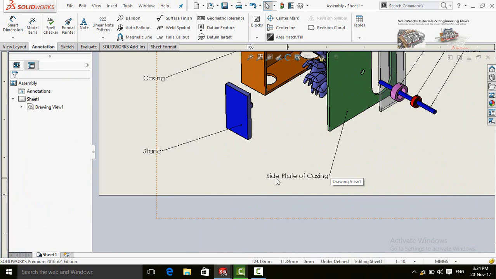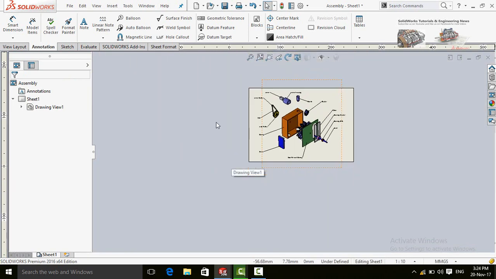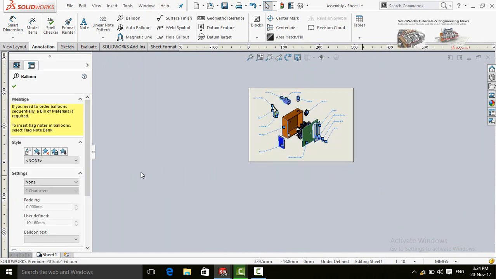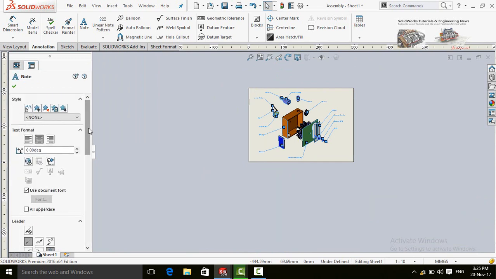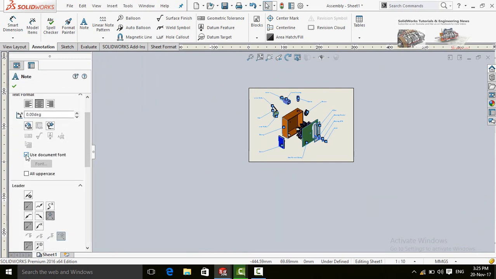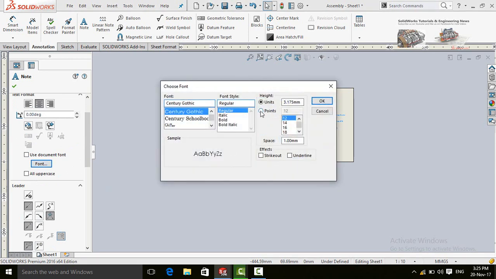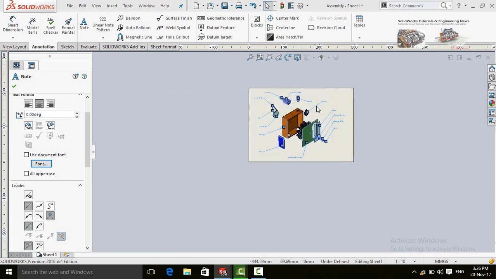If you want to increase these text sizes, select all balloons and then scroll down. Now select more properties, then scroll down and uncheck this box, use document font. Now click on font and select points 16 or select your own size. You can also change font style from here. So press OK button and then again OK button.